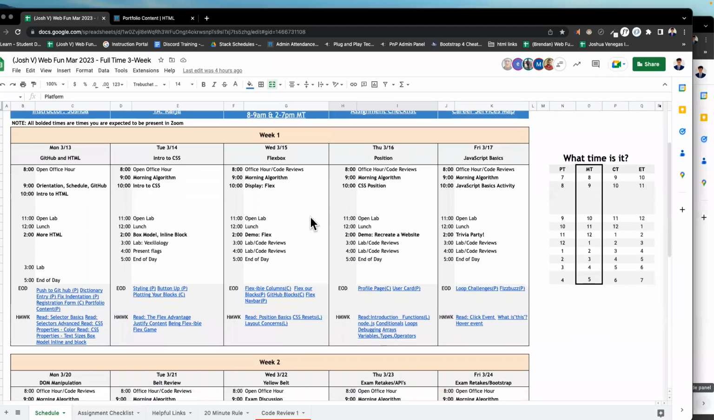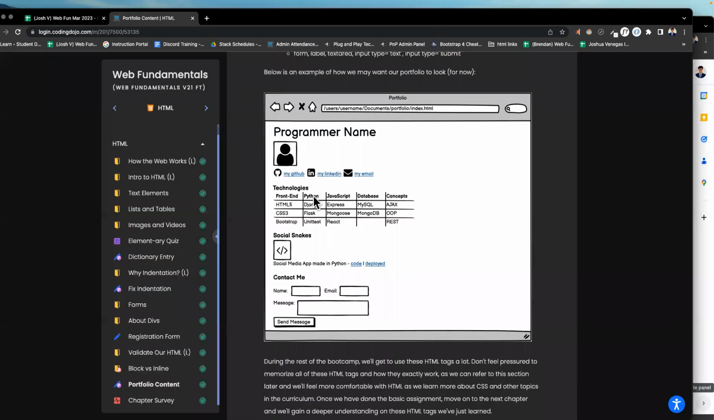Okay, welcome back, everyone. It's week 1, day 1. We are on the second lecture, more HTML. And I'll be doing a demo of how to create this page using HTML.